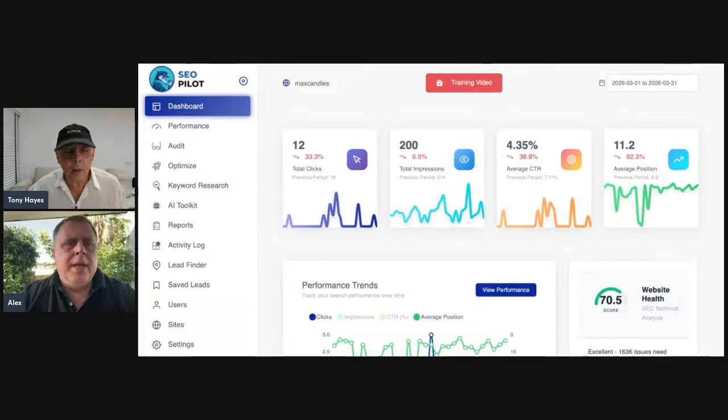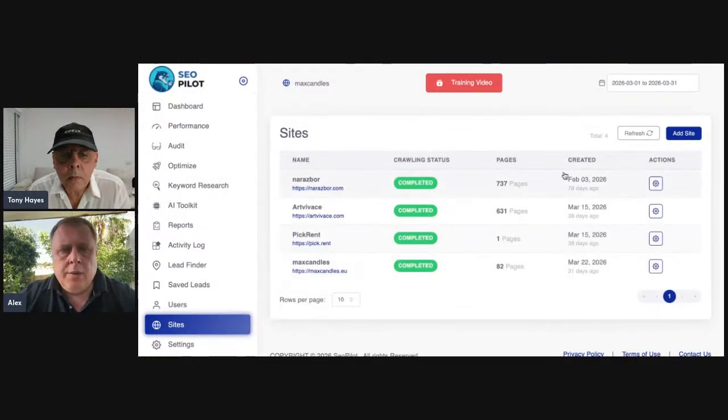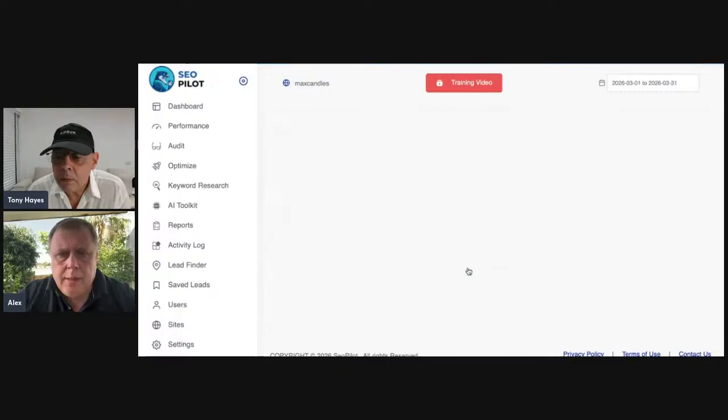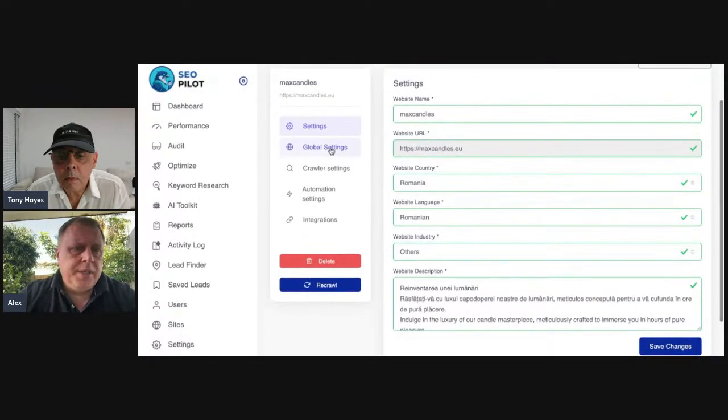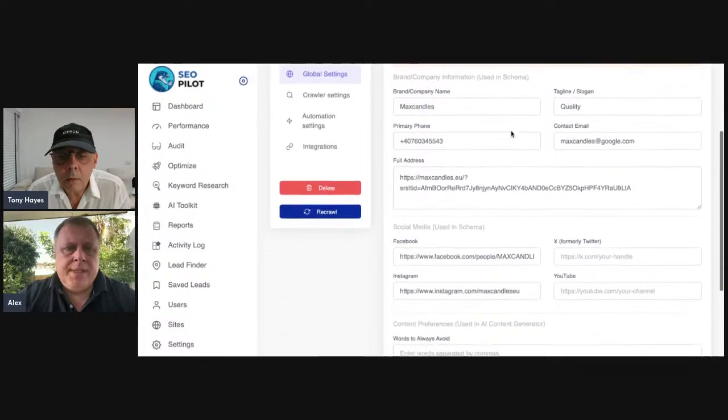Okay, so SEO Pilot is audit software that finds different kinds of issues on your site. We are focused on technical issues on the site and also on AI visibility issues. So basically, to get started with the software, you have to add your site here. You provide basic settings of the site: country, languages, etc. Some global settings about the business.